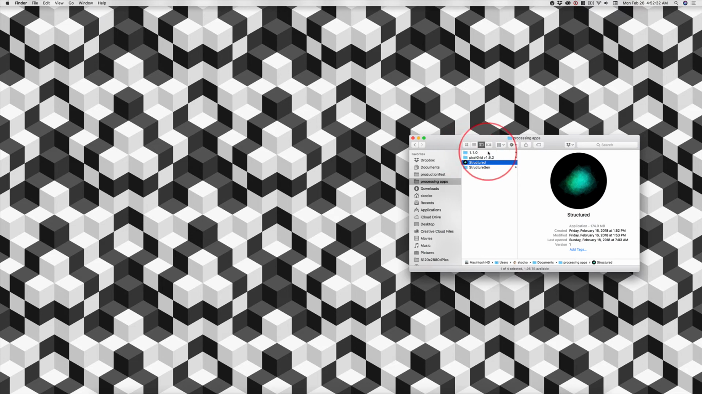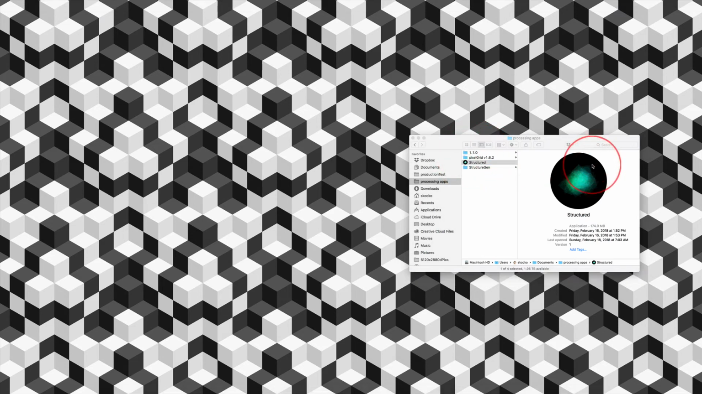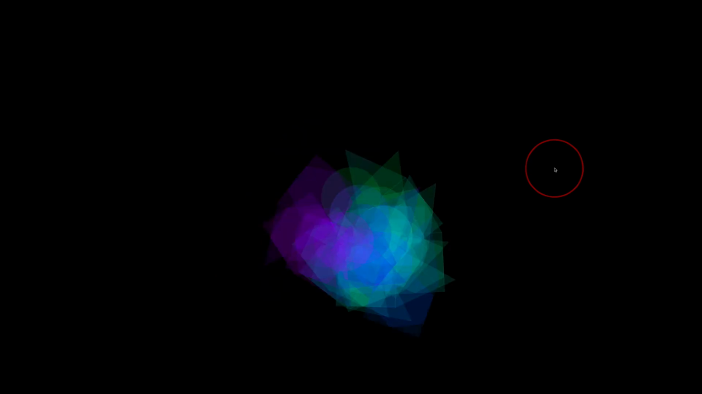Structured works like Zach's apps in that the left arrow brings up the controls. The right arrow generates imagery. The first time you hit the right arrow, be patient because calculations are happening and it takes a few seconds. Then it generates, and then you can hit the right arrow to generate as many as you want.